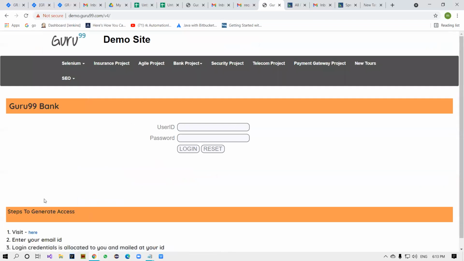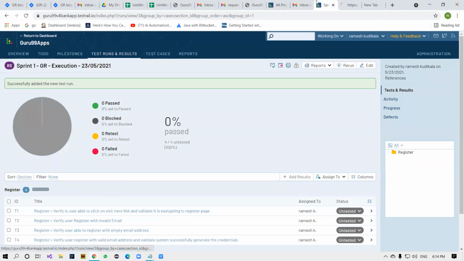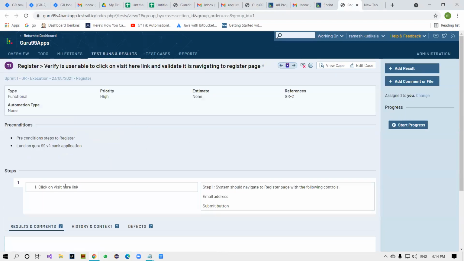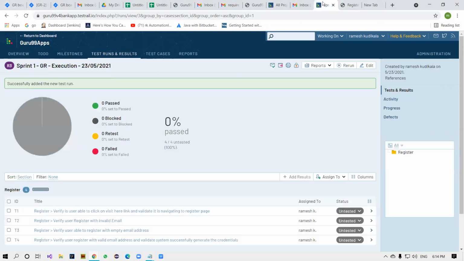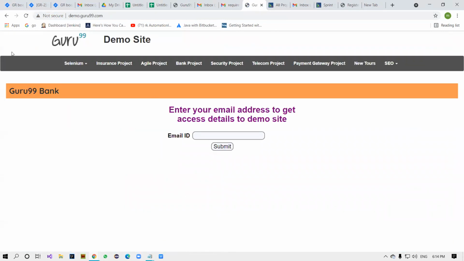All right, so now, first test case. What is the first test case here? Go here, open. This is the first test case. Register: verify is user able to click on the visit link here and navigate to the registration page or not. Just go here and click on this link, and it is perfectly navigating to the registration page.